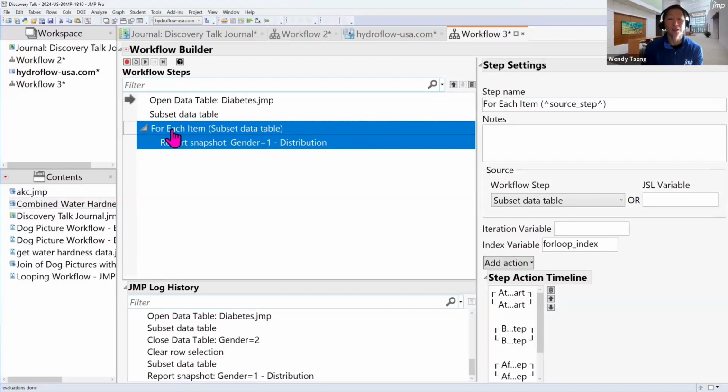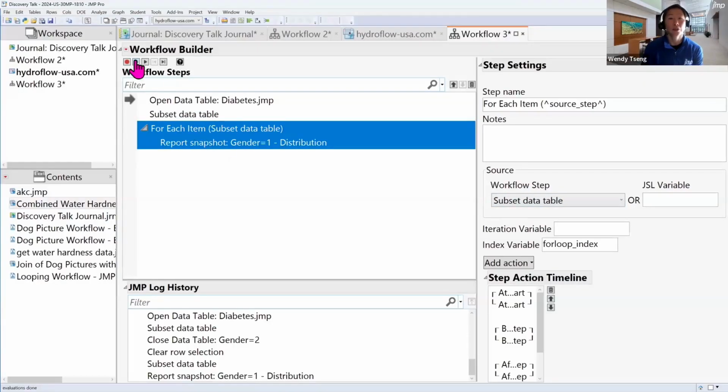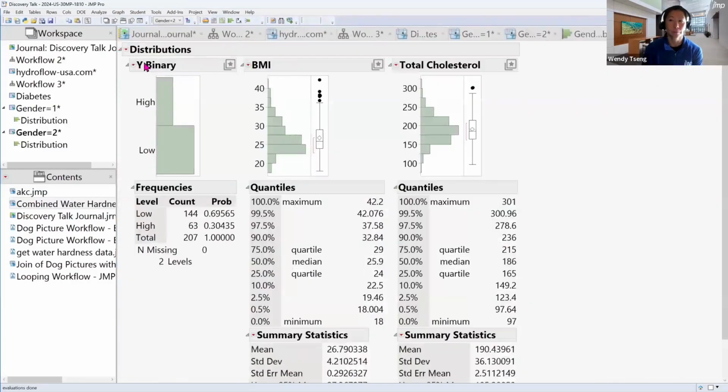And now if I come to this for each, the workflow step that's already been selected is the previous step where I've subsetted. So no changes here necessary. So now when I rerun the workflow, you're going to see 2 distributions being run, one for each gender. And there you go. So here's gender 1 and here's gender 2.